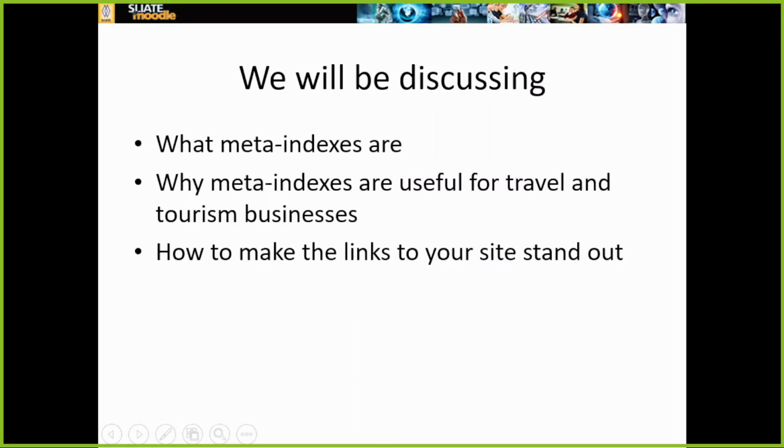These are the three topics we have to cover: what meta indexes are, then why meta indexes are useful for travel and tourism business, and how to make the link to your site stand out. So the basic thing we are trying to do here is create some index in our websites to reach lots of people. Okay, so that's what we are trying to do here.